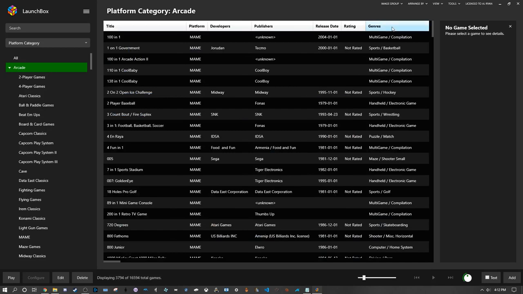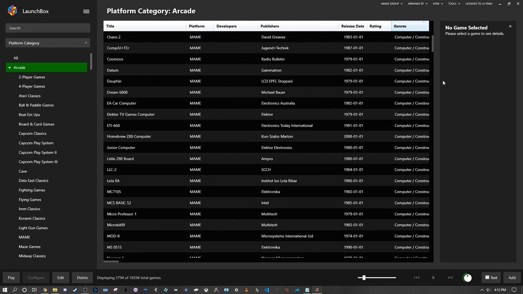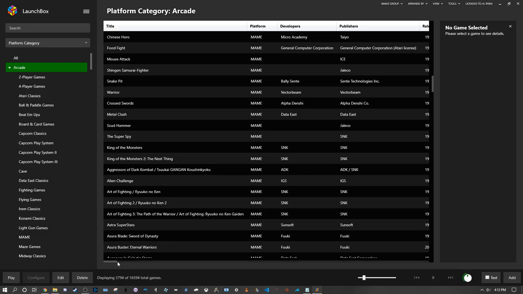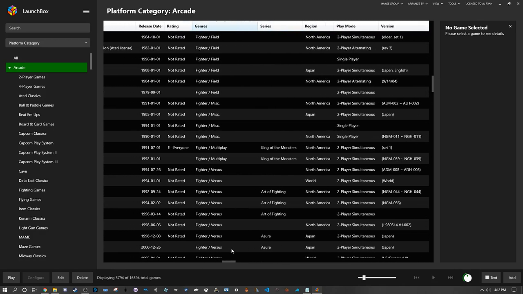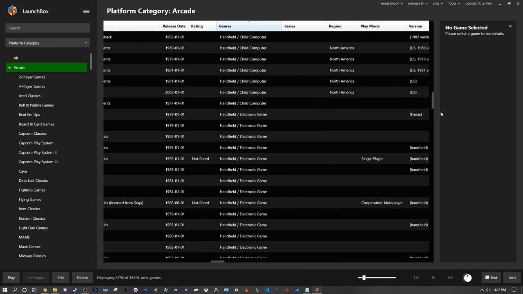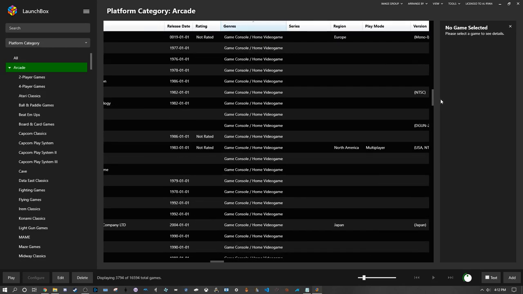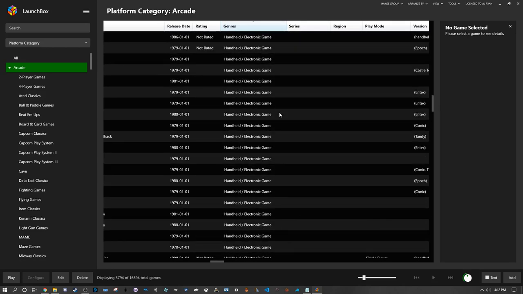And once you do that, you're going to want to click Genres up here and find a genre called Handheld Electronic Game. That's exactly the genre we're gunning for right now, just for standalone LCD games.